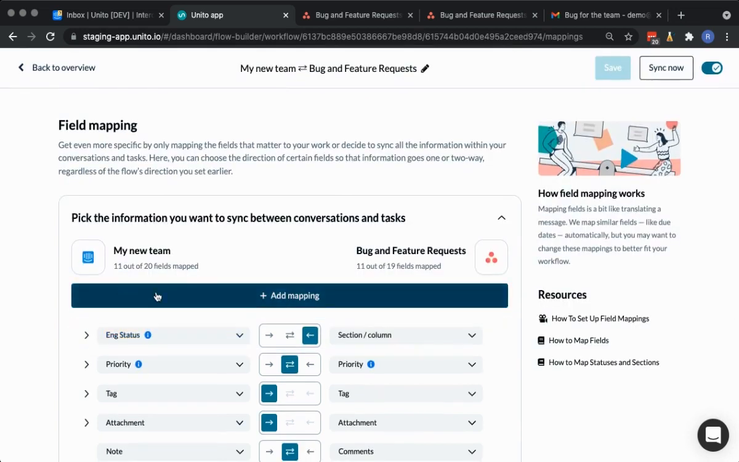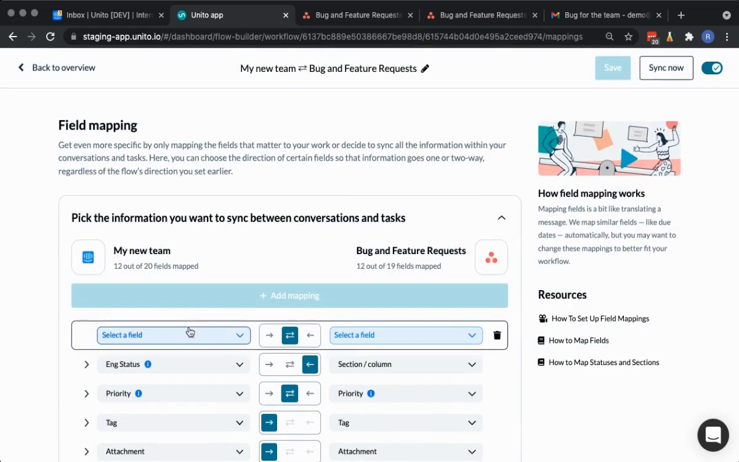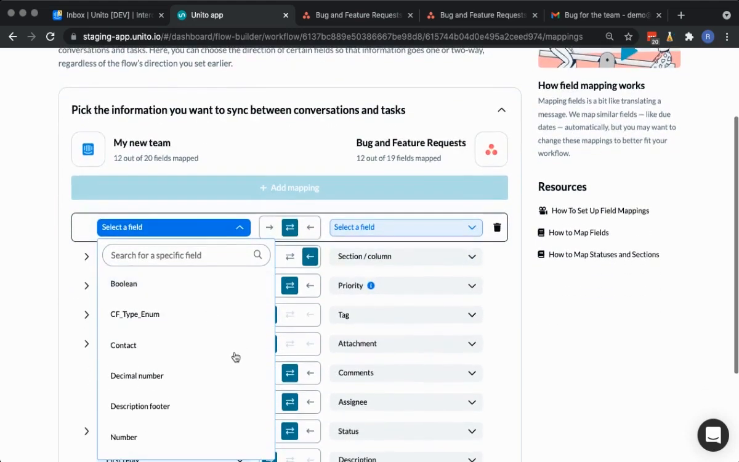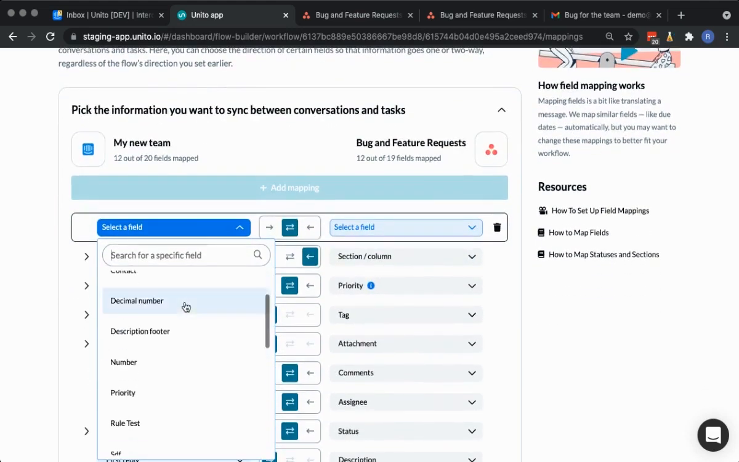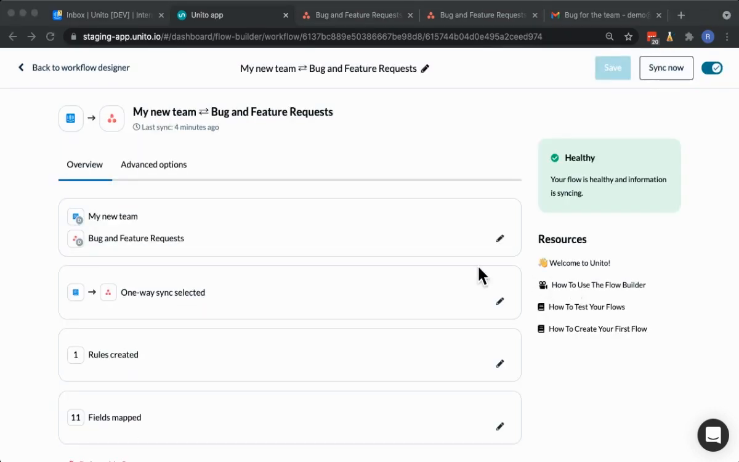All of your custom fields in Intercom can be mapped as well. So if there's anything that you don't have mapped out of the gate or that's important information that you want to share, you can just select it here and have that come across. And that's it. That's Unito's Intercom integration.